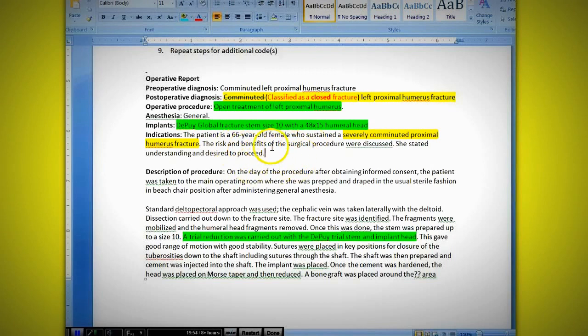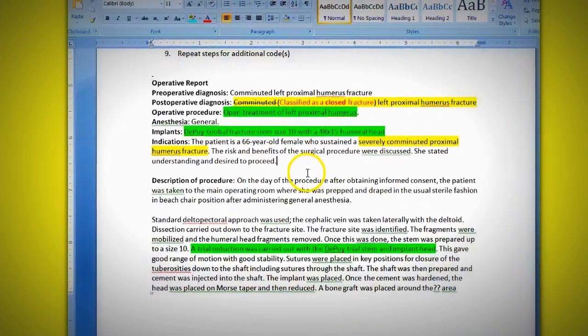Now, if there's any additional things in here that can tell us about a modifier, then we can add that as well. But there's nothing here that's going to tell us that we're going to need a modifier. And you're going to see some other cases that may have some additional information in here, such as patient return to the operating room after a previous surgery and things like that.